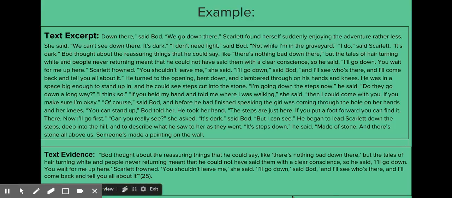Sometimes when you're citing evidence, you're going to come across evidence that already has dialogue in it. And so when you're citing dialogue, you'll notice that there's already quotation marks in what you want to cite. So, for example, if I look at my text excerpt here, some of the text that I want to cite, I need to make sure I cite a certain way because I'm citing dialogue.